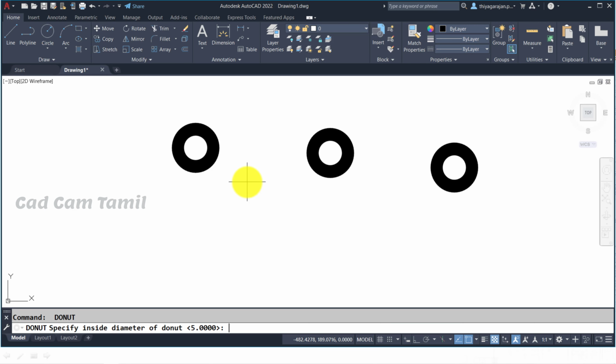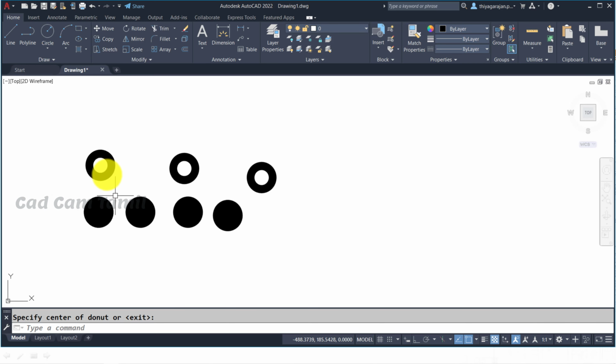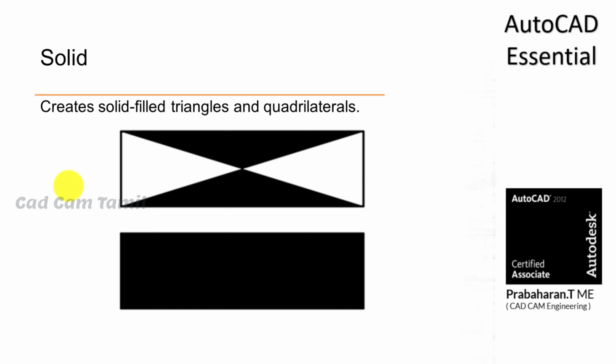Suppose you give the inside diameter as 0 and the outside diameter as 10, what will you get? You will get a completely filled circle. It is a representation of a bar. This is a circular shape filled object. If you have a linear shape, we have a command called solid. Using this command, we are going to represent a solid material or solid object in 2D.